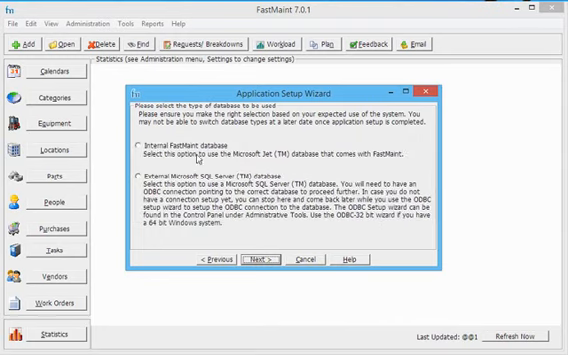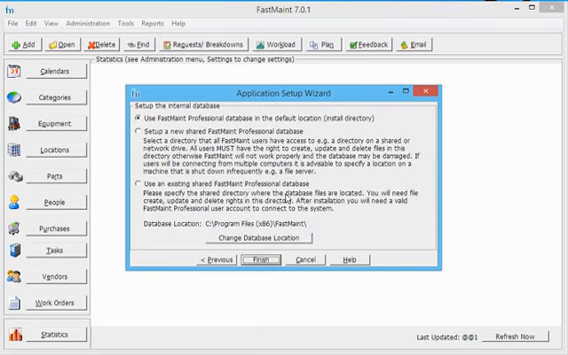You can choose Internal FastMaint Database to use the built-in Microsoft Access database, or choose External Microsoft SQL Server database. Here, we choose Internal FastMaint Database. Click Next. Here we choose Use FastMaint Professional Database in the default location, the Program Install directory. This option is good if it is just you trying out the software.